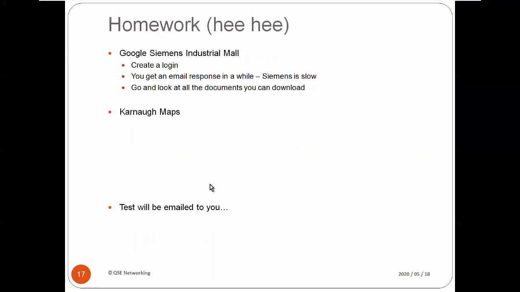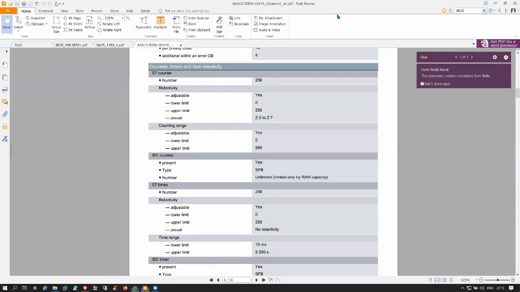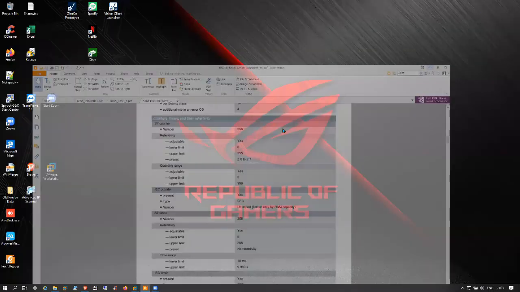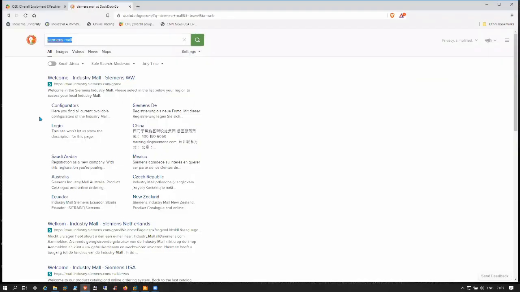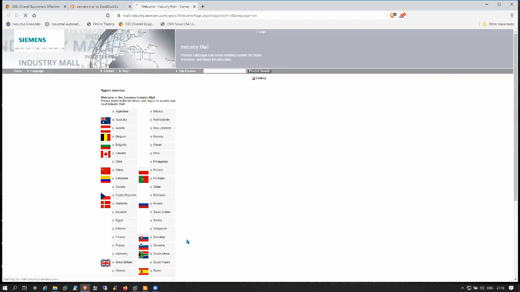All right, so here's some homework for you. I want you to Google Siemens Industrial Mall, or Siemens Mall, and I'm going to give you a little tip here. If I go to my browser quickly, I just Google Siemens Mall here, and the first result is the Industrial Mall. If I open that link, it gives you a link into the Industrial Mall, and you can choose your country.